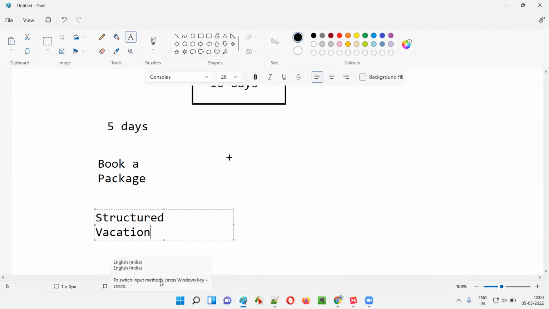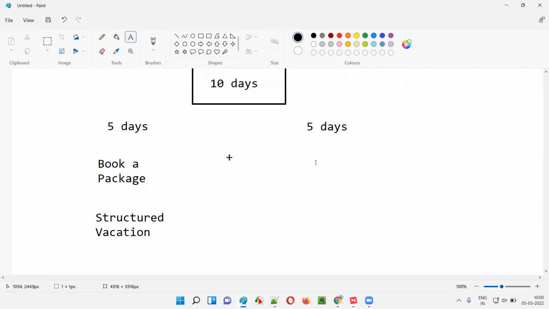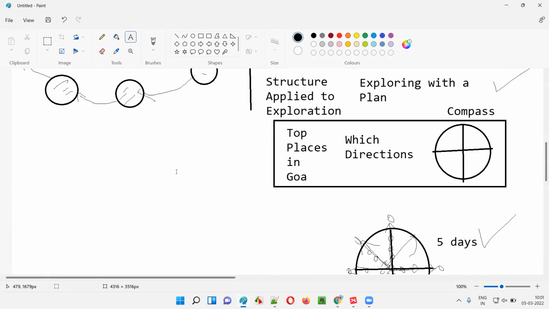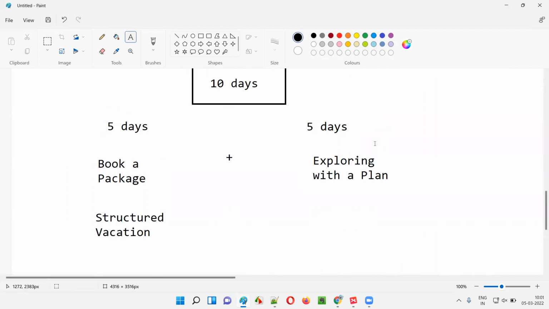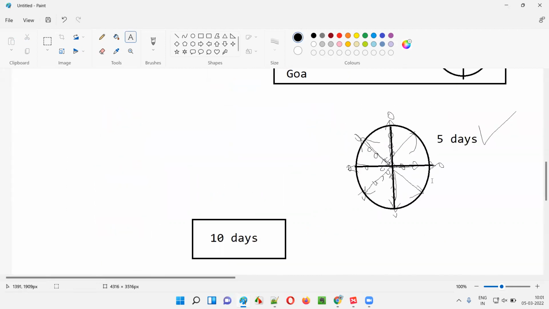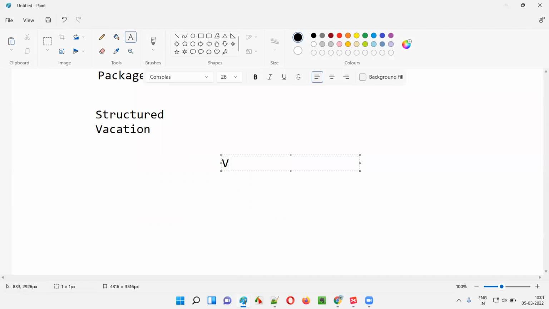And the other 5 days, you'll go with this planned exploration. Exploring with a plan. So here in the structured vacation, all the important places are covered. On top of that, when you do exploring with a plan for the next 5 days, more places will be covered, then your vacation will be fulfilled.